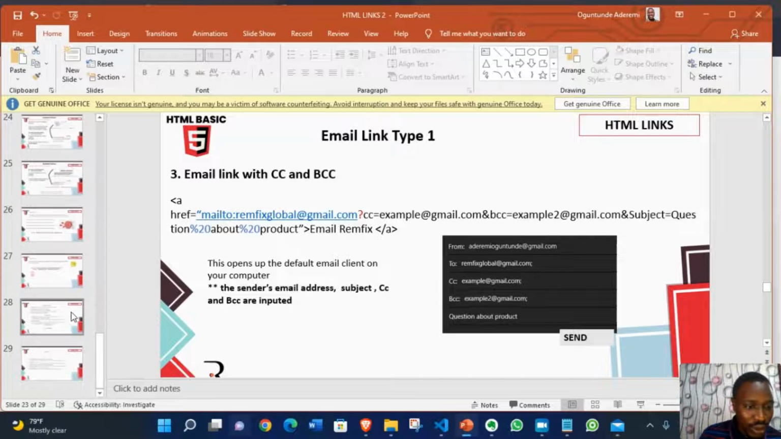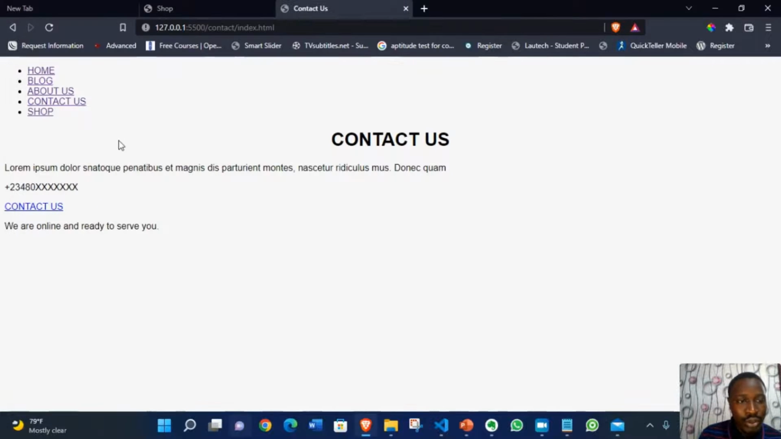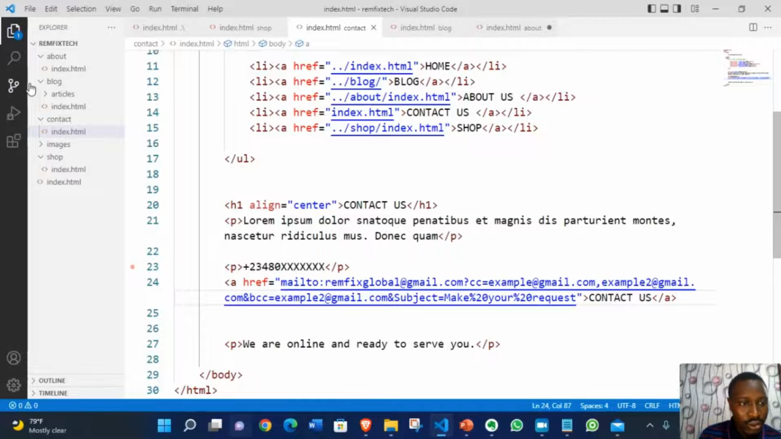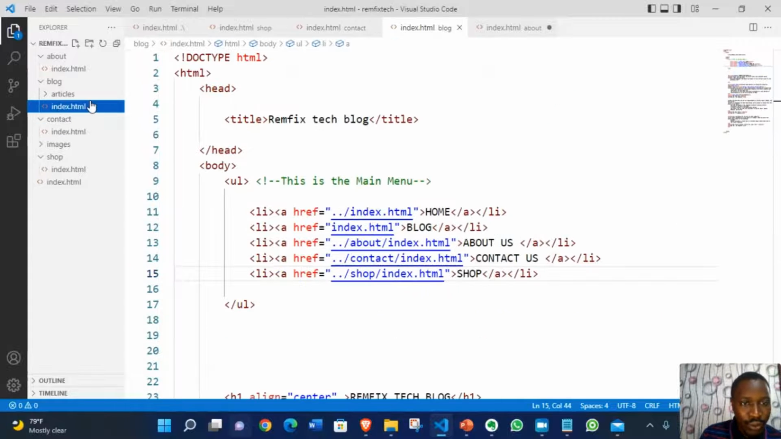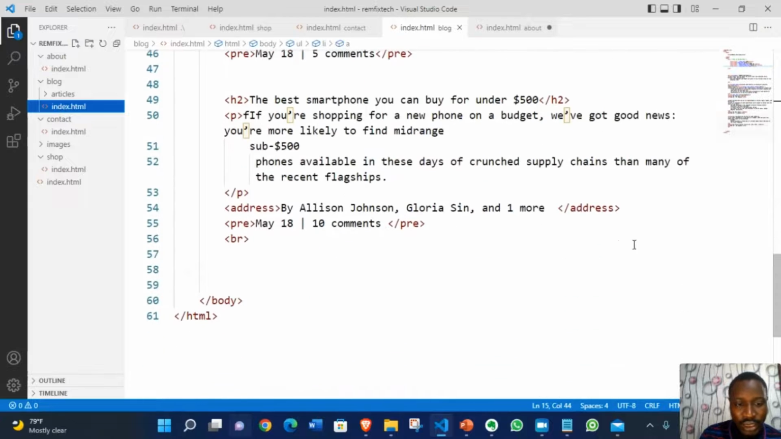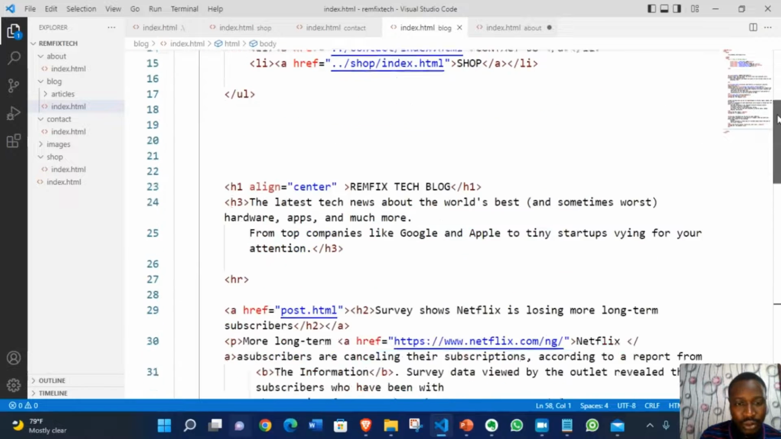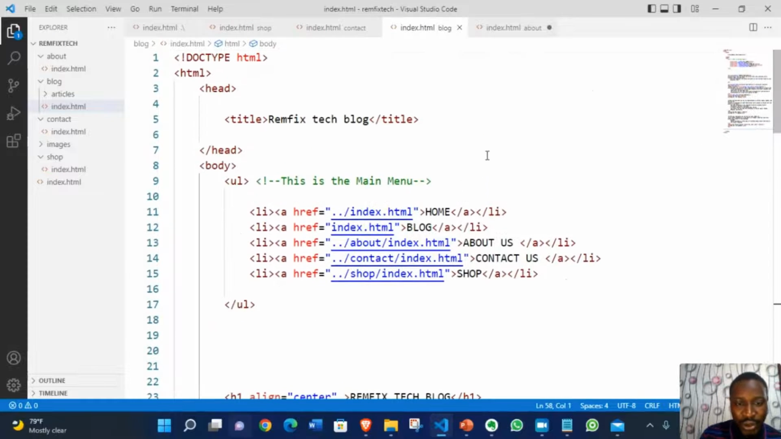Okay, so we are going to do that. So the next example said add a bookmark anchor to the blog page. So what I'll do, I'll come to my blog page from my Visual Studio Code. Okay, this is my blog page, right? So I want to add a link. So let's say I want to add a link here now, right? So take me to the top page, maybe take me down page. So I'll just have to remember we use the ID.